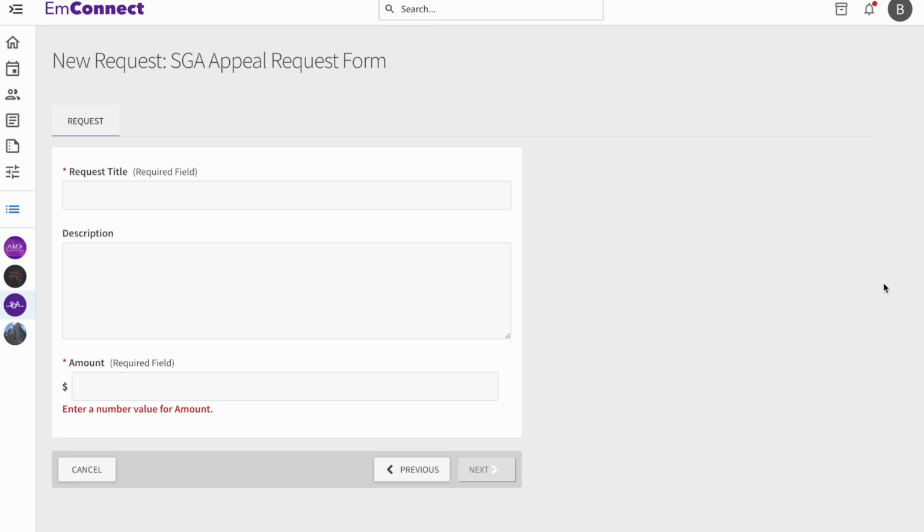Keep in mind that before submitting an appeal you must have allocated and/or spent all your annual budget request, ABR, funds. Additionally, you can only request once a semester. The appeals process will close once all funds have been allocated or at the end of the spring semester.